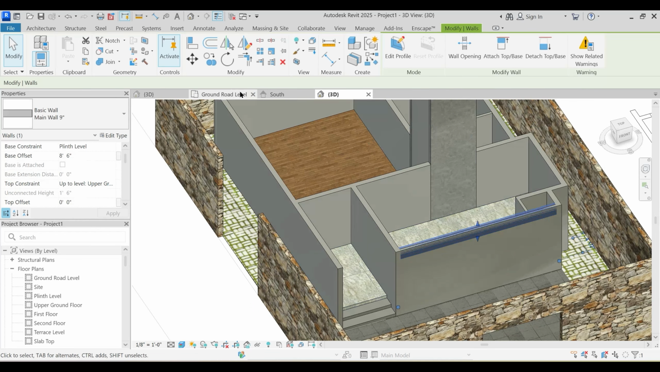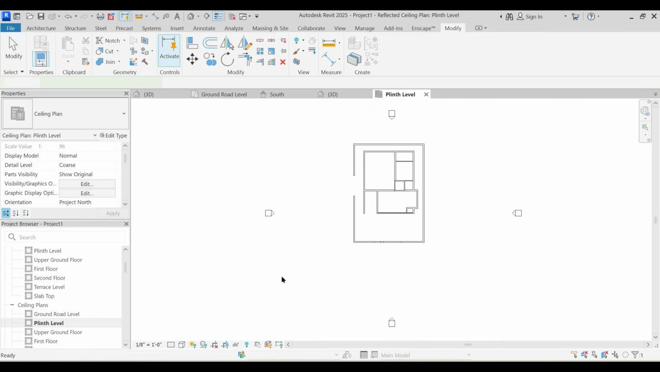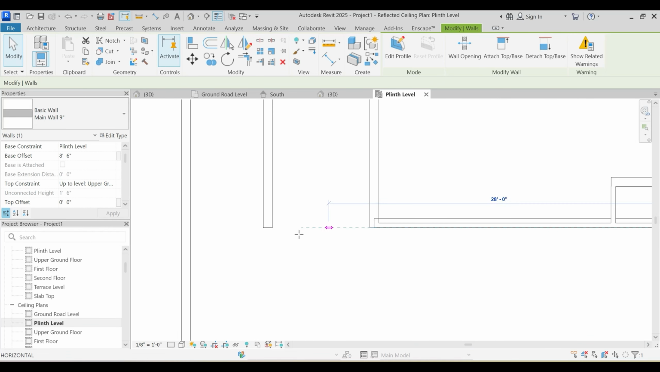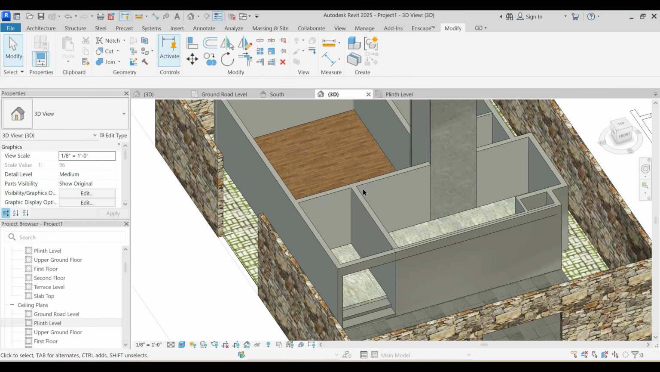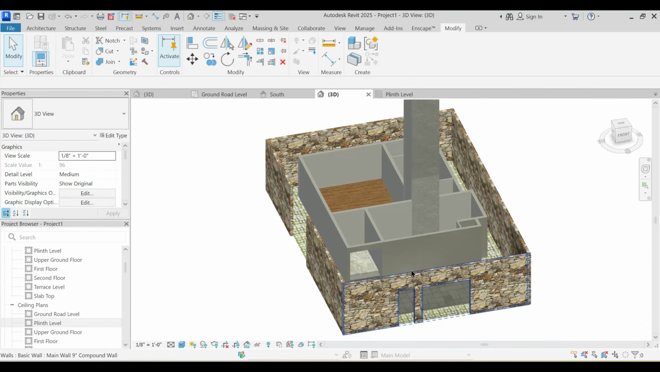And this, I guess, would, let's go to ceiling plan of plinth level. This beam wall will continue to this edge. 3D. Yeah, fine, perfect. Okay.